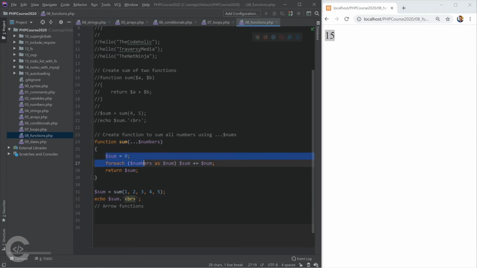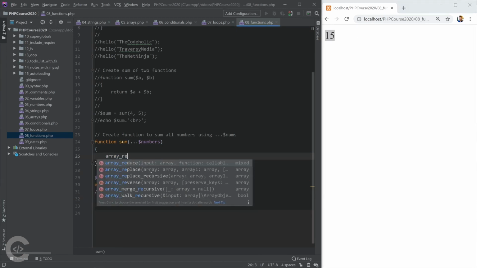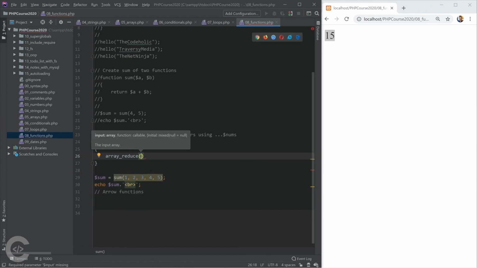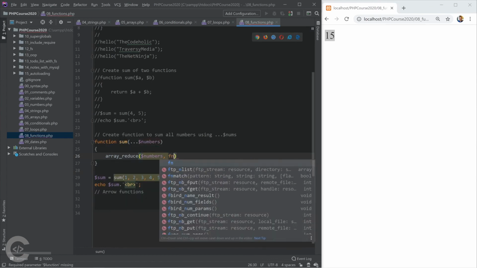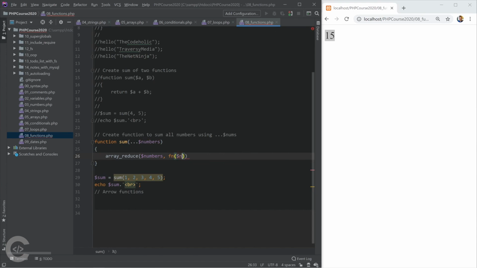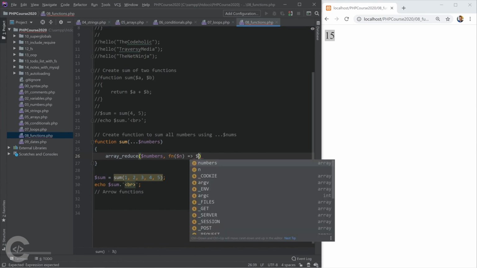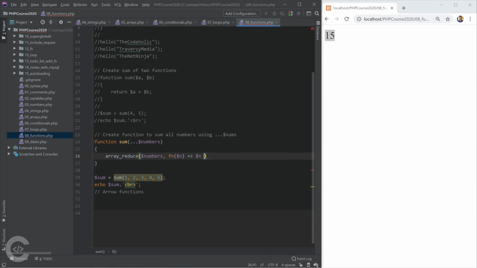We can also change the whole thing into array reduce, which will accept the numbers, and it will also accept a callback function where we get the n, and we just return n. So right here we need to take the carry also and the n, and we just need to return carry plus n. Okay, and here it is. We just need to return, my bad. So, and here it is, it's still 15.